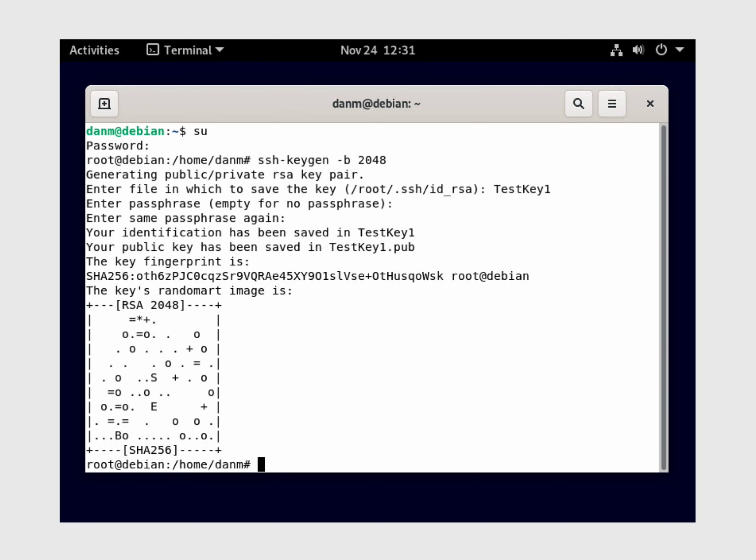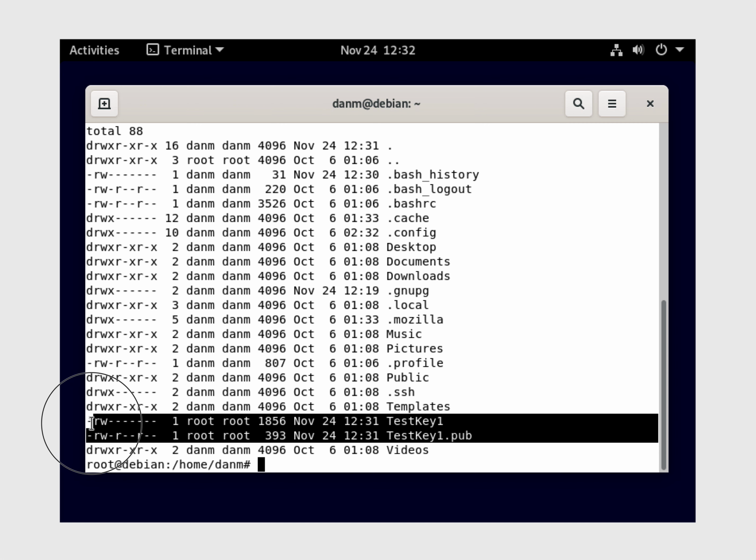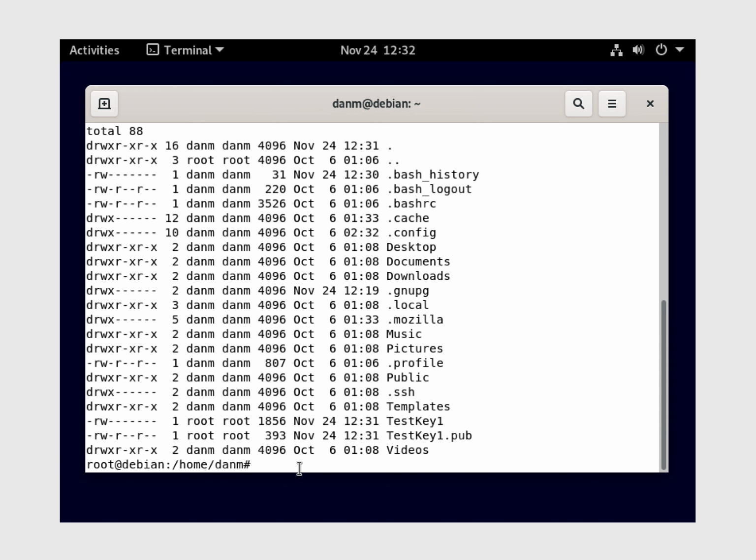So I now have a test key 1. It has a fingerprint, and then a random art image. That's really nice. So I do have those two keys, test key 1 and test key 1 pub, and those are my two keys that we're taking a look at. Read, write, read, read, pretty standard. They're owned by root, which is good.